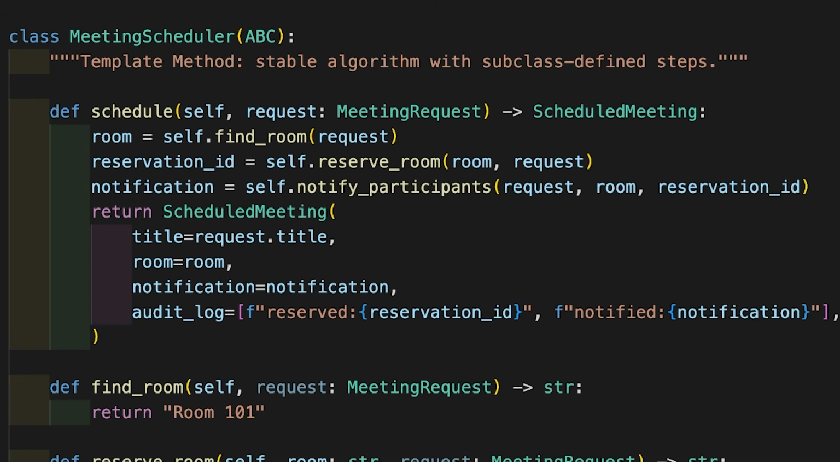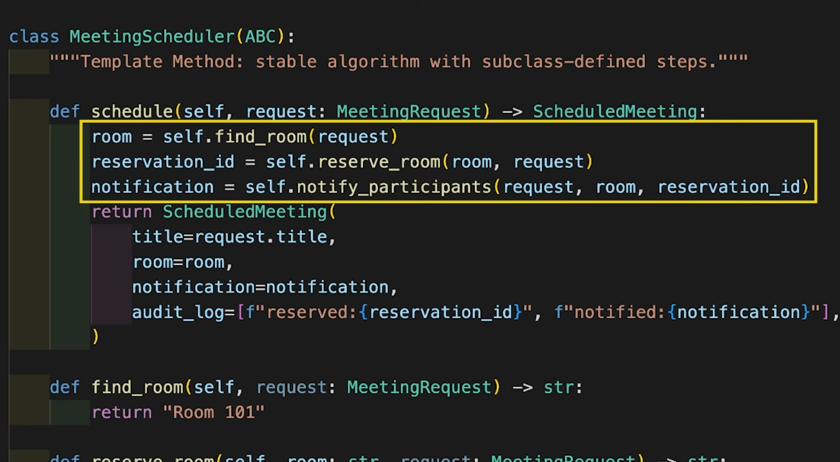This code is perfectly reasonable. It's a template method. It captures a common process. Find a room, reserve it, notify participants, and life is good. This is where most pattern examples stop. The pattern solved the problem. Fine. But now the requirements change.